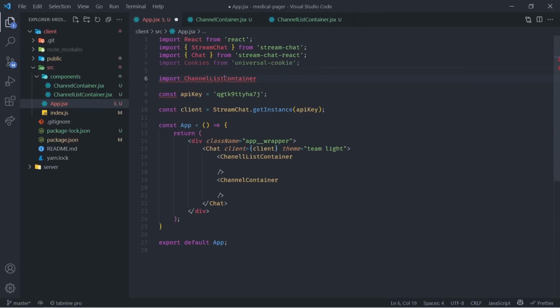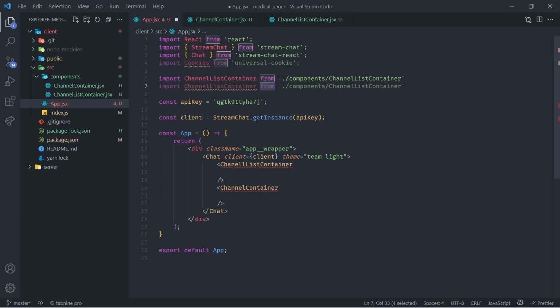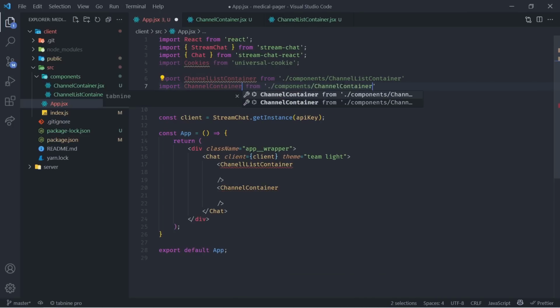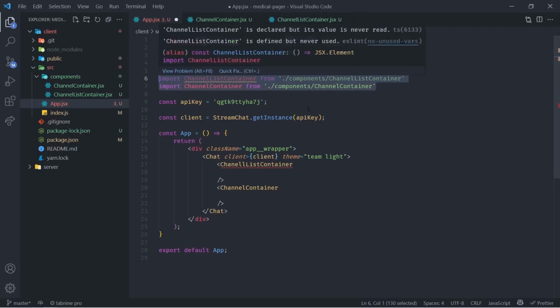I misspelled it there, so let's fix it. Channel list container from /components/channel list container. And the other one is simply going to be channel container. Great. As you can see, we only have two, so this is fine.